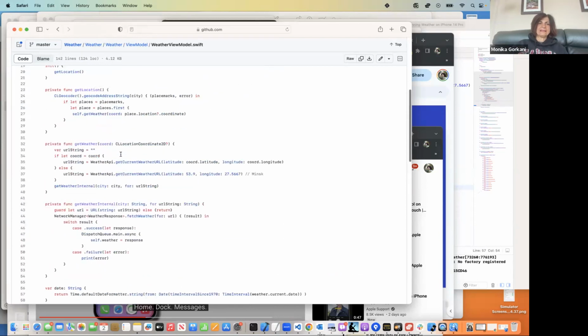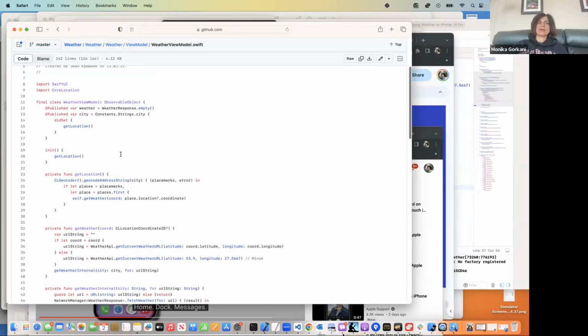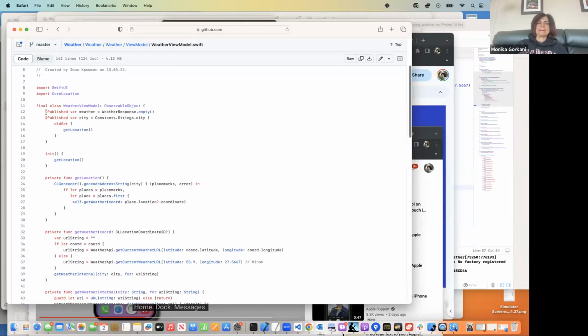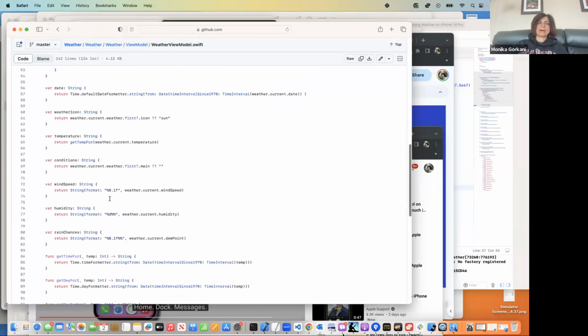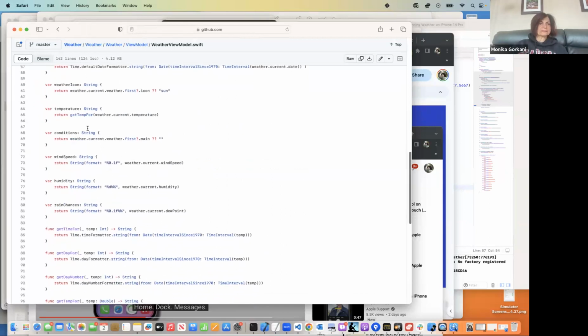There is another interesting thing: it's already using a little bit of Combine, because you have this weather, which is the result of the weather response, and city. And then if you look here, there's a whole bunch of computed properties for the icon, the temperature, the humidity, that use that weather object, but different attributes.